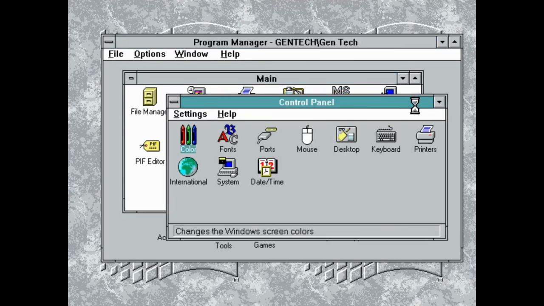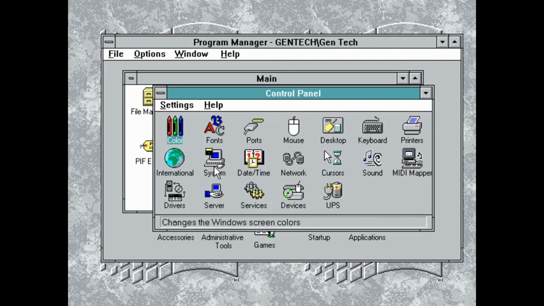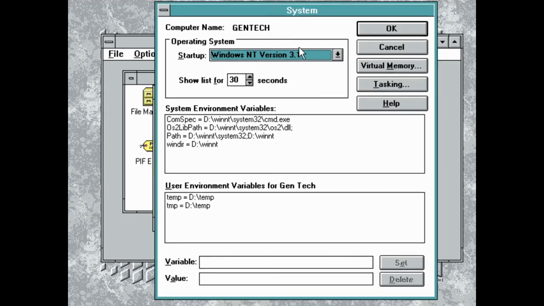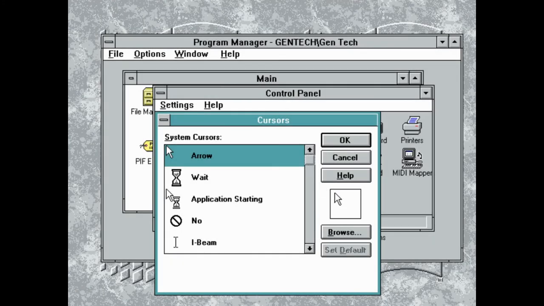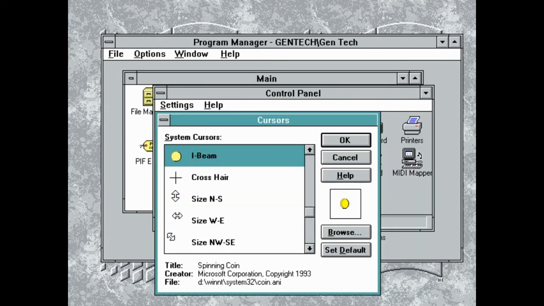Also Windows NT Help. Also in the Control Panel we have a lot of new options like Network, Cursors, Server, Services, Devices, System and UPS. In System we can change the boot up priority. It is nice that you can change that. We can also change the cursors, I mean that is also nice. And it also has the same system sounds as Windows 3.1.